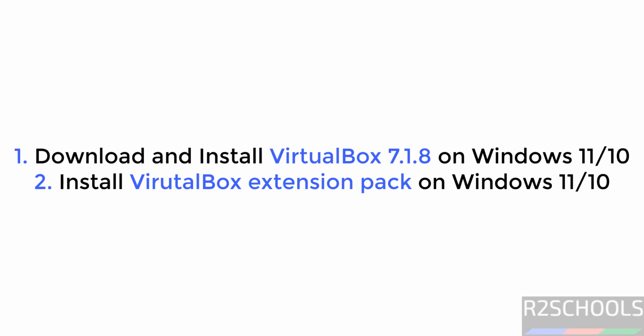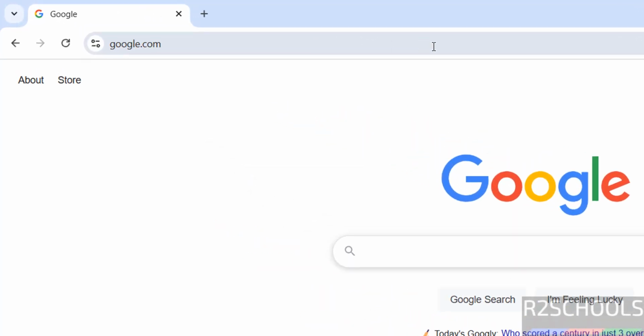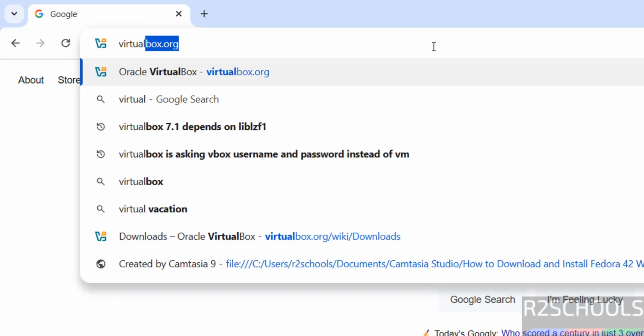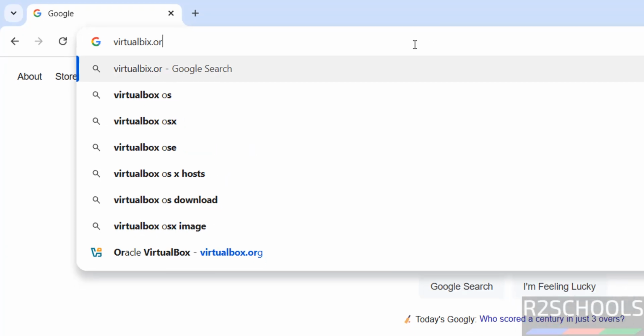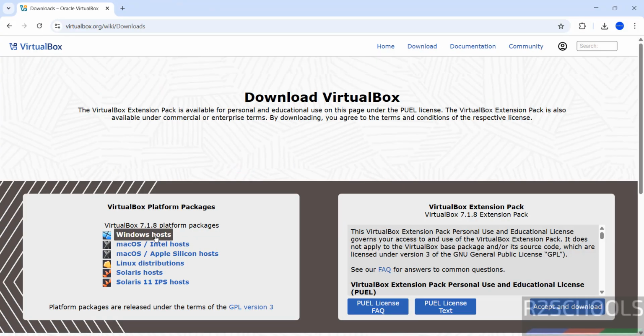Hello guys, in this video we will see how to download and install VirtualBox 7.1.8 on Windows 10 or 11. But the process is the same on all Windows operating systems. Now download by going to the VirtualBox official website, that is virtualbox.org. Click on download, then click on Windows host.